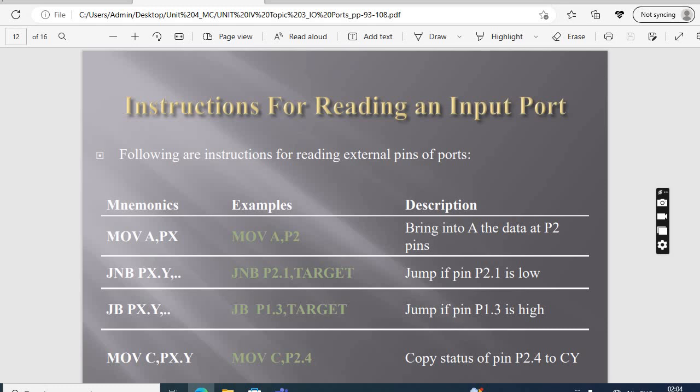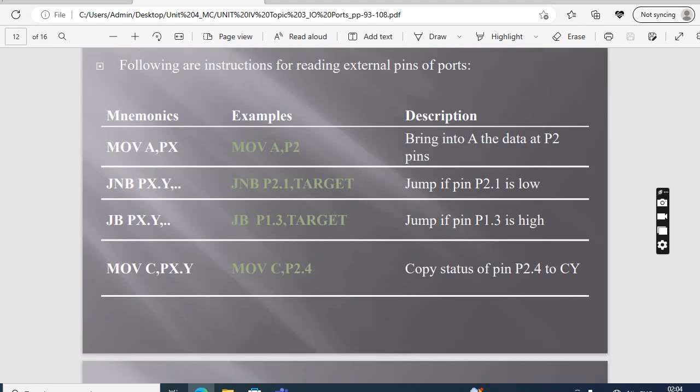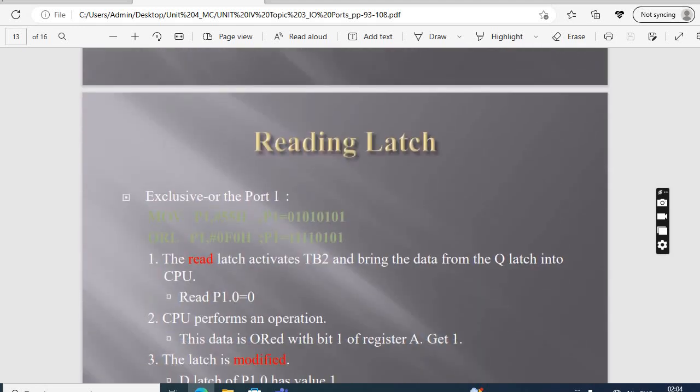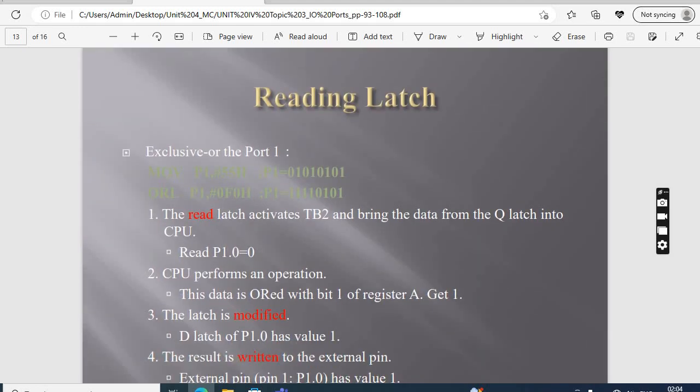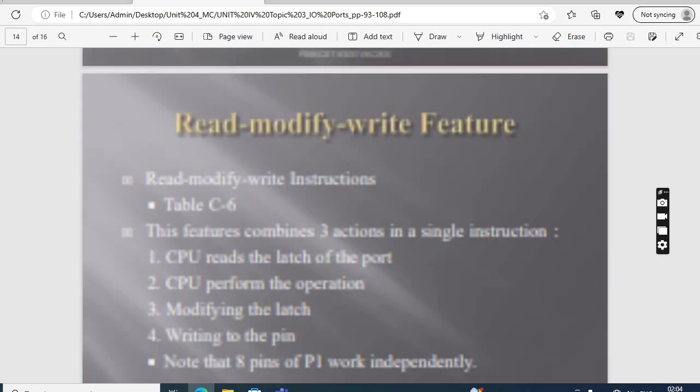So we cannot use all the instructions for accessing the input port. There are only specific instructions you can use. One is MOV, jump on byte, and there is one more instruction, MOV. Except for these instructions, you cannot perform read operations. This is just a continuation.